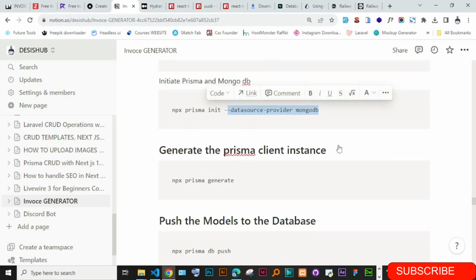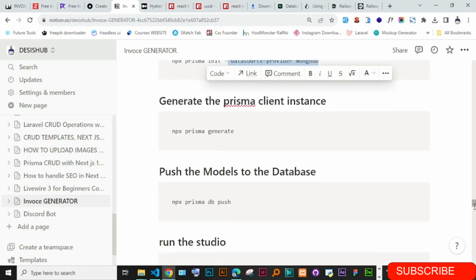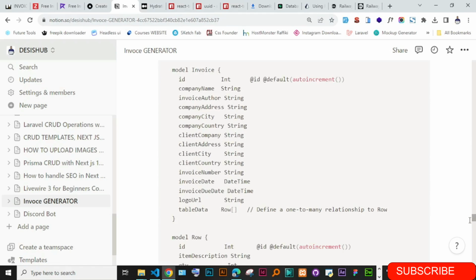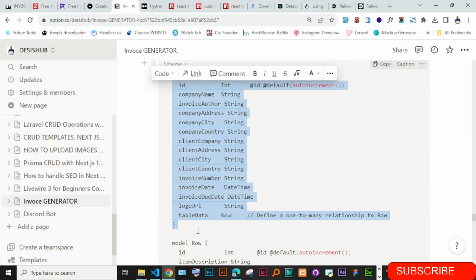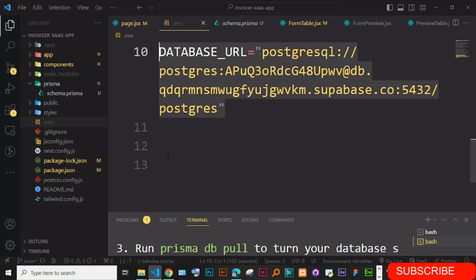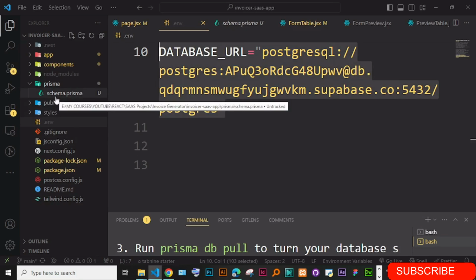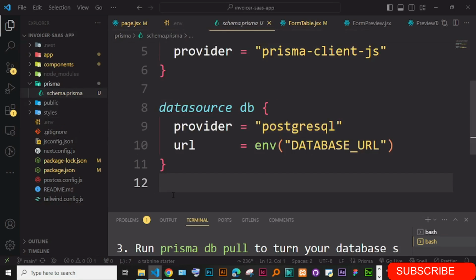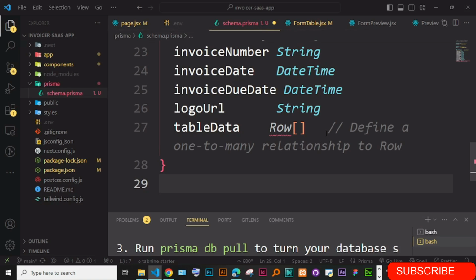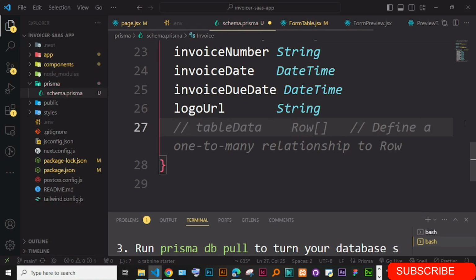So we have to set up the model. The first model, as you said, is going to be the invoice. Just copy this from here. You'll find the link in the description, and then I will explain it. Just simply go to our schema, and let me paste this. For now, let me first remove this.